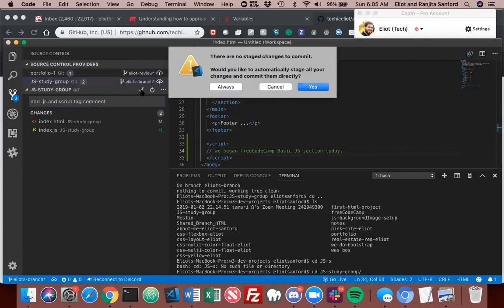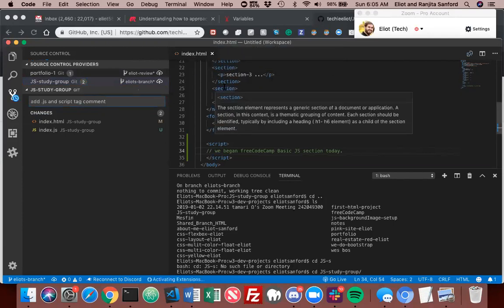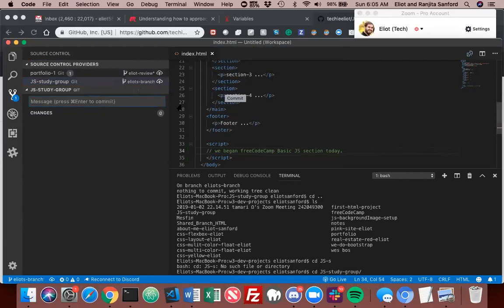Maybe you can say always, then it doesn't ask you every time. Okay. Then I need to click synchronize. Which one of these two do I click? I cannot see it. Wait, let me. Say publish changes.